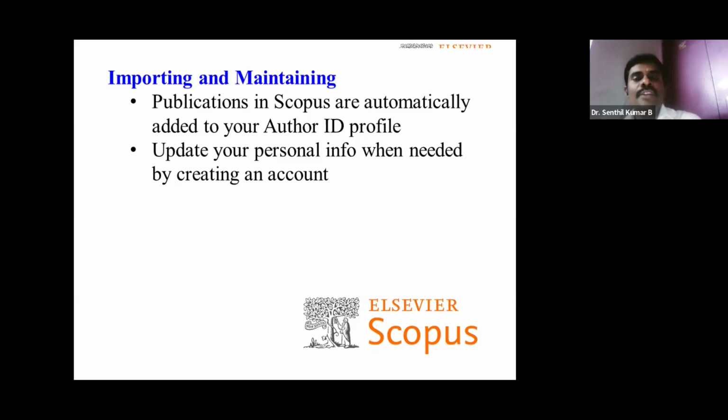So what you have to do is have an account. You go to Scopus and register. It will ask for your details to be filled, your name and affiliation. Once you fill that in, you can go to your Scopus account and check whether any publication is already there or whether it is automatically added to your account. So you just have to authorize your publication. That part alone you have to do.